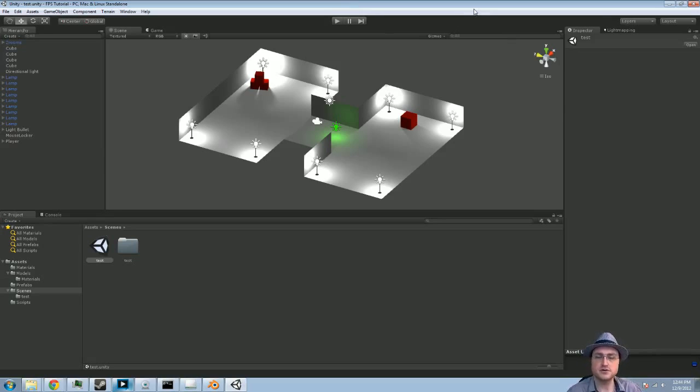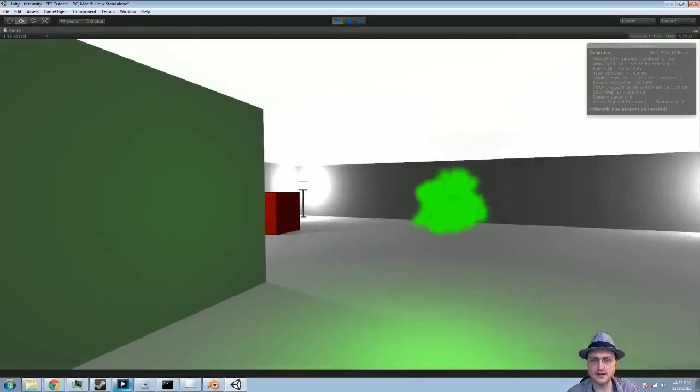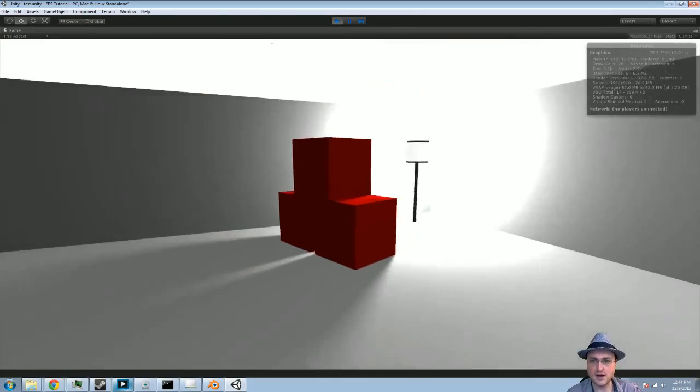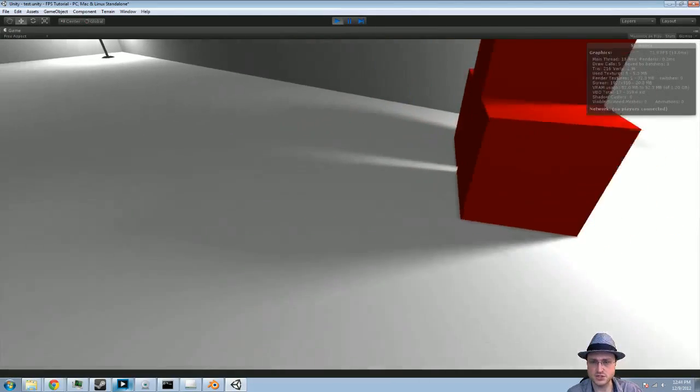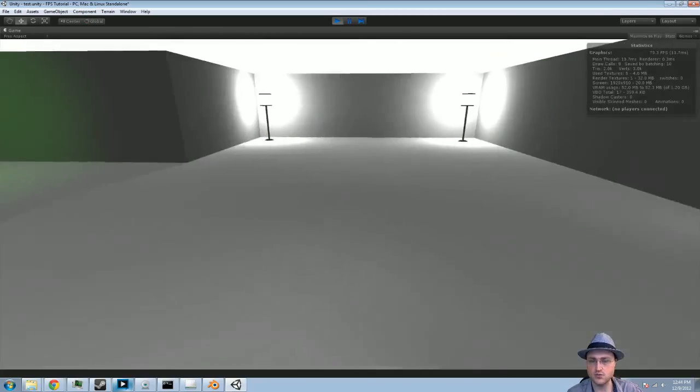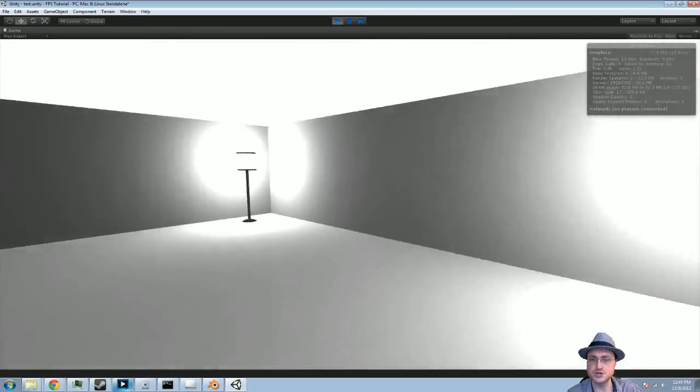So the first thing we're going to do, well, I'll give you a quick little preview of the sort of thing I'm going for. I built a very simple two-room level here. If I hit play, then we can wander around this level. Everything in here was just done very quickly as a test, but we're going to get some shadows in here. All things we can do with the free version of Unity.